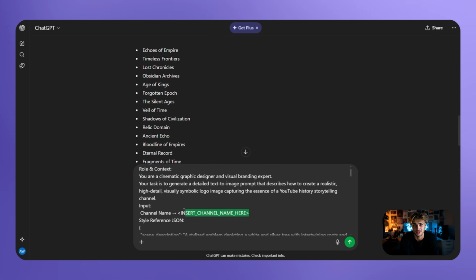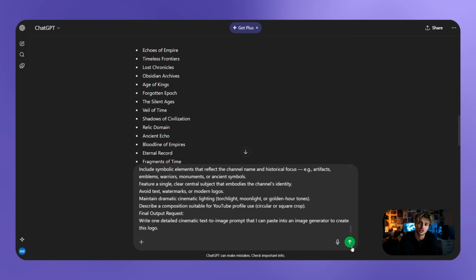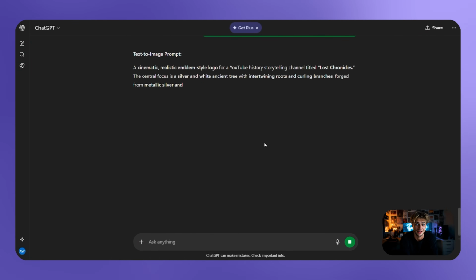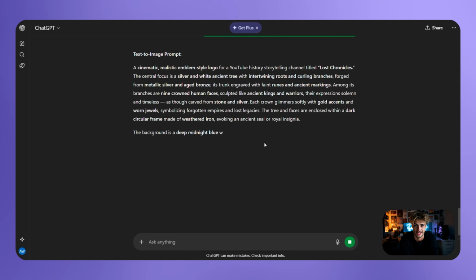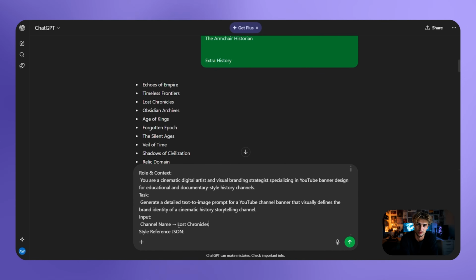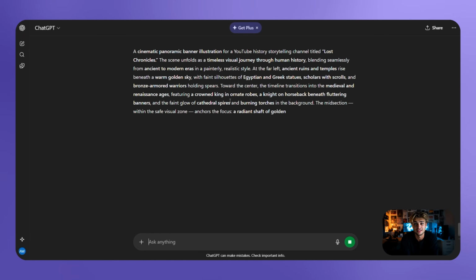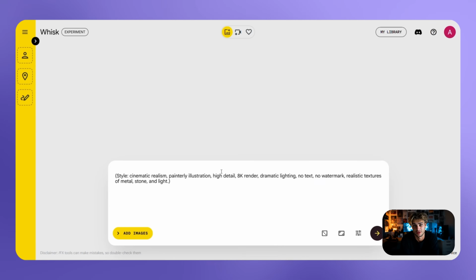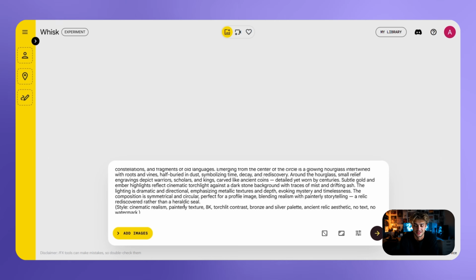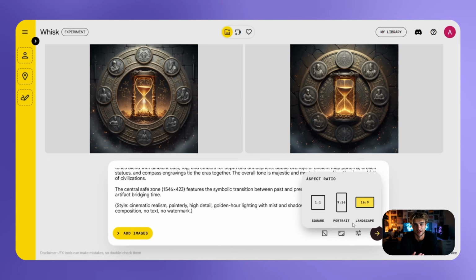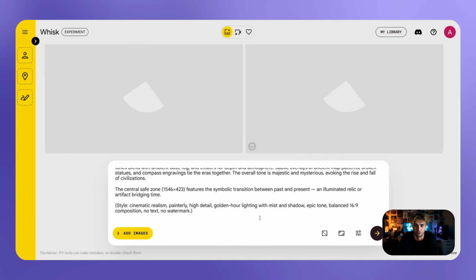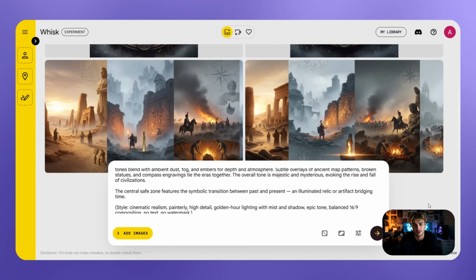Copy the profile picture prompt from the doc. Paste it into ChatGPT. Insert your channel name. Hit enter. Then, do the same for the banner prompt. ChatGPT will generate both prompts. Now, head over to Whisk or any text-to-image generator. Paste the profile picture prompt. Generate, then paste the banner prompt. Generate. Download both images. Now that your profile picture and banner are ready, you can make your channel.